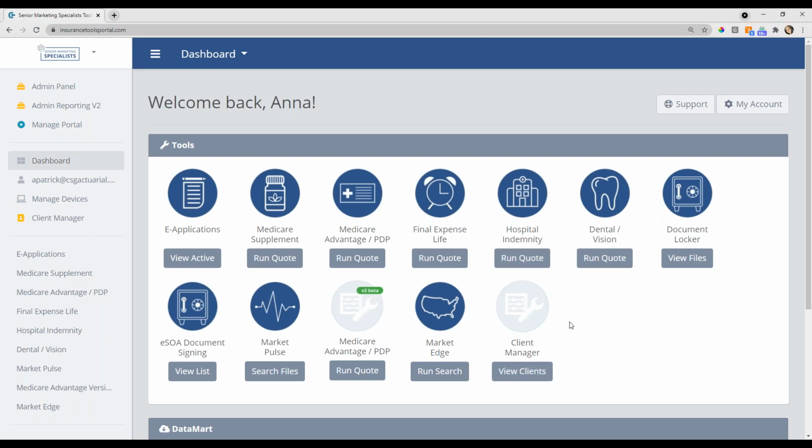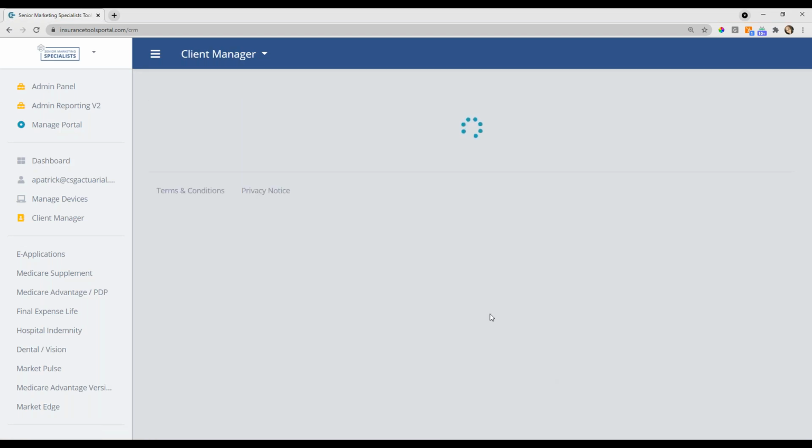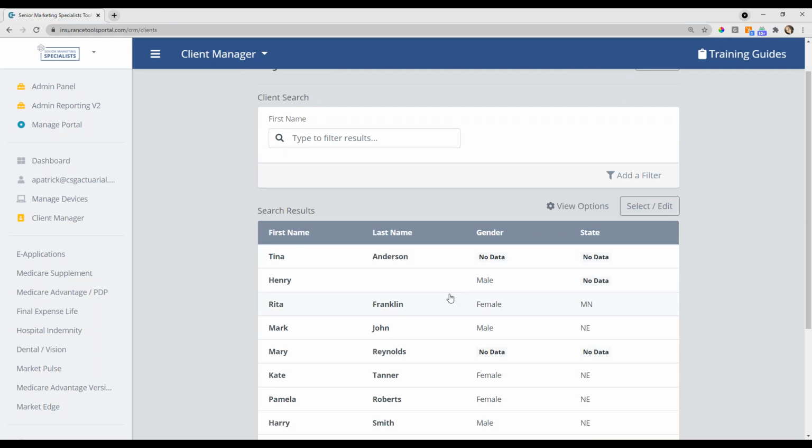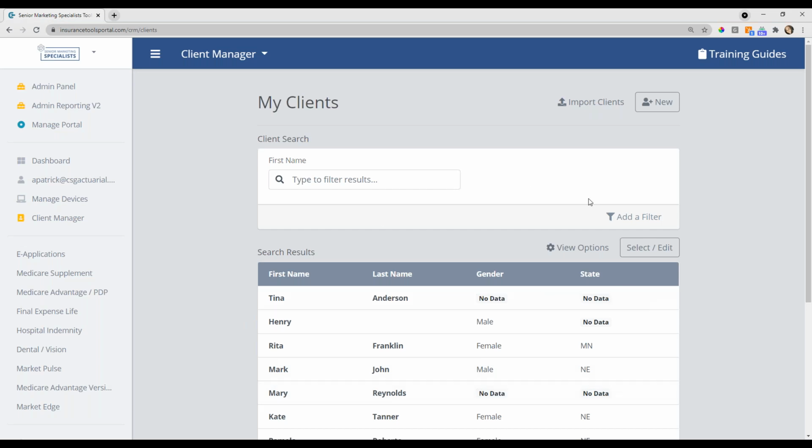I'm just going to mention here quickly your client manager. You're going to see this option here. Your client manager allows you to import your clients into the quoting tool itself. So when you do run a quote for an individual, you can either run a quote from the client profile, or when you are running a Medsup quote or a Medicare Advantage quote, for example, you will have your client applicant drop-down menu, and that's all coming from your clients that you put into Client Manager.